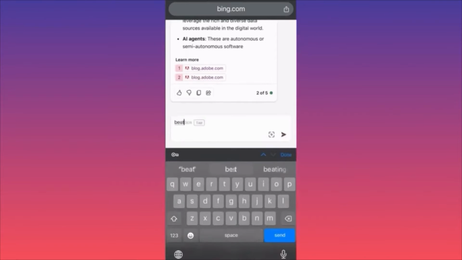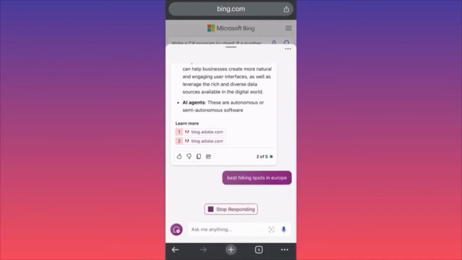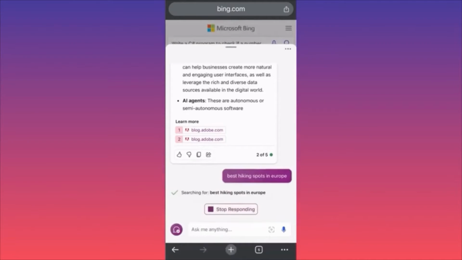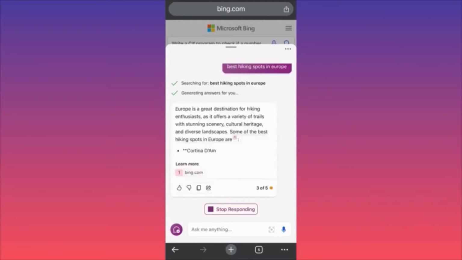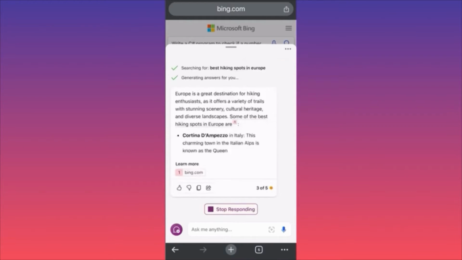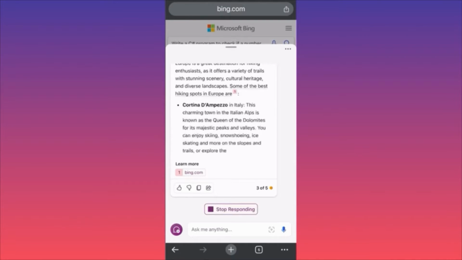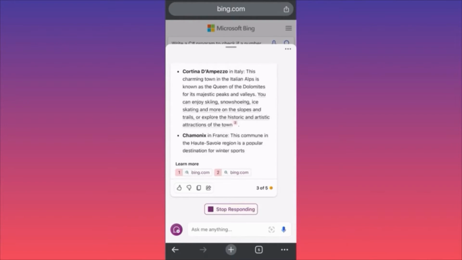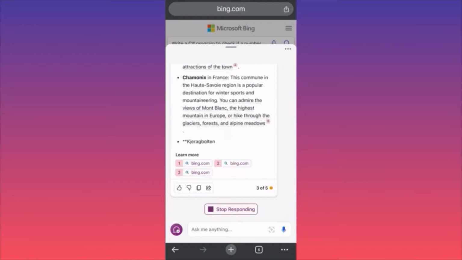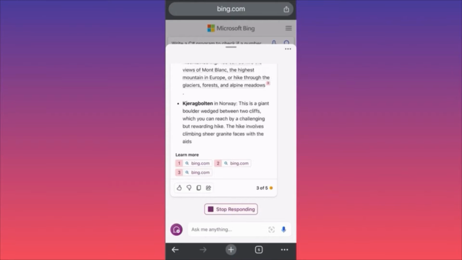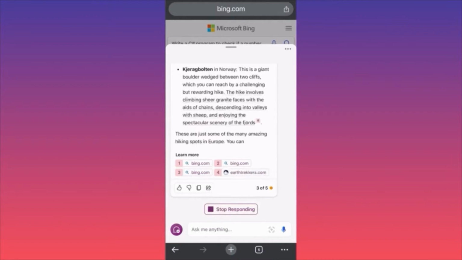Okay, so give me best hiking spots in Europe. Let's try the easy way, safe way. Obviously, everything related to money and finance, it's a no go. So okay, Europe is great for destination for hiking. Okay, we have Cortina d'Ampezzo, that's Italy. Chamonix, that's in France. Okay, then you have, what's that?